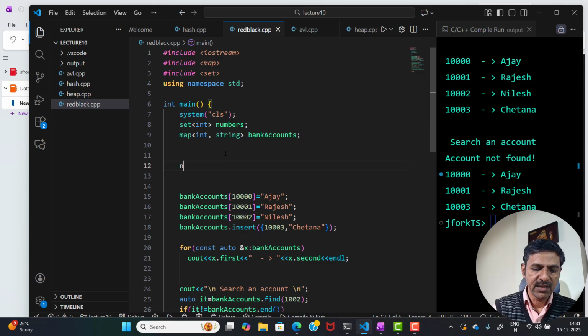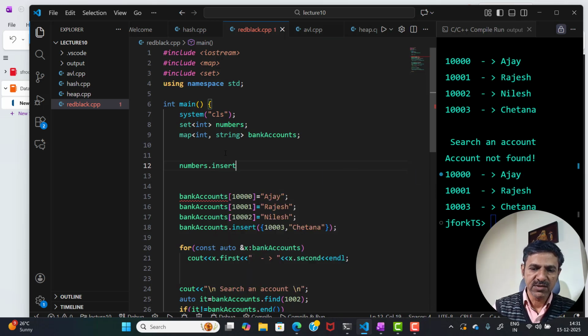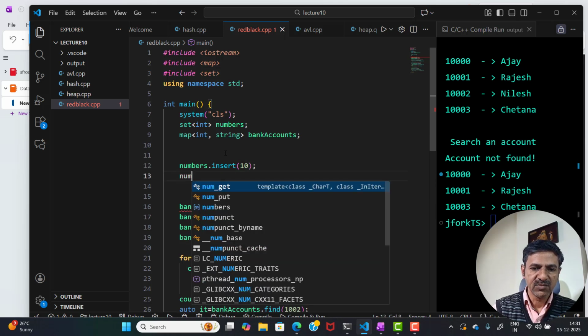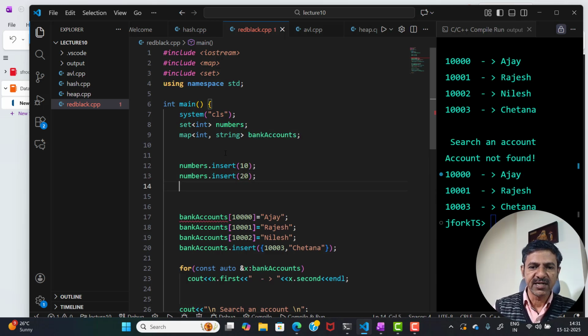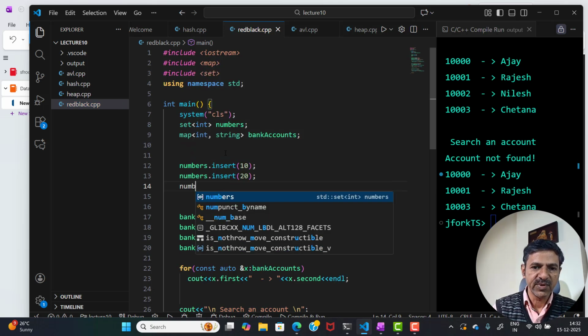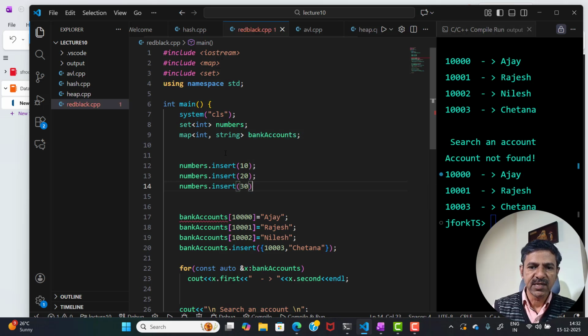So if I say numbers dot insert, this is a direct insert kind of a thing. Numbers dot insert 20. Remember this, it's creating a binary tree with 10 as the root, 20 as the right child. Now suppose I add 30, what will happen? It will be a skewed binary tree, it will do a rotation.